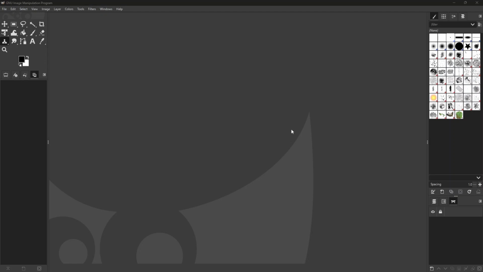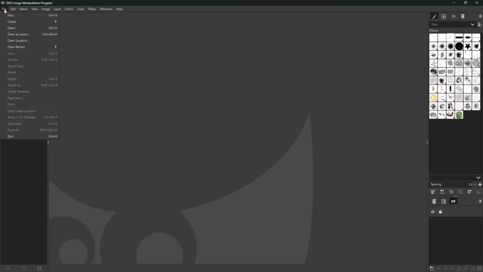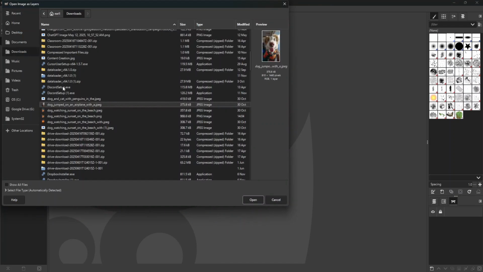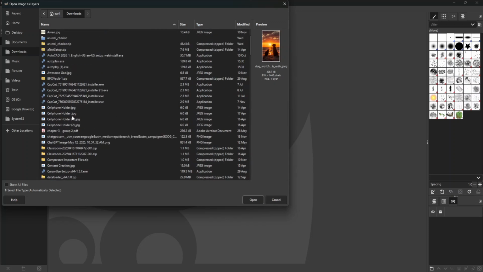First, we need to launch GIMP. Once it's open, you'll find the File menu at the top left of your screen. Click on it, and from the drop-down options, go to Open as Layers. This is your gateway to importing all the images that will make up the frames of your GIF. When selecting images, remember that each image will become a separate frame in your animation. Ensure you have them ready and organized to make this process smoother.